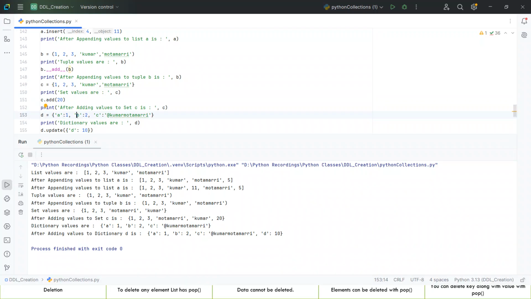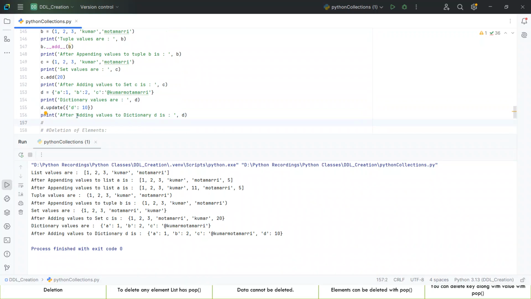While coming to dictionary, we have the update function. With the help of the update function you can add. Here I am using the dictionary update function and passing the key and value d of 10. This is the dictionary with values till Kumar, Montgomery. After updating the data, now you will see d colon 10. So these are the basic operations we perform.